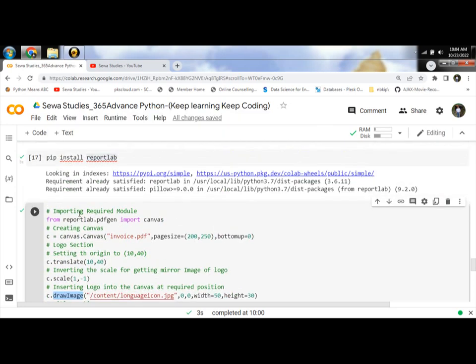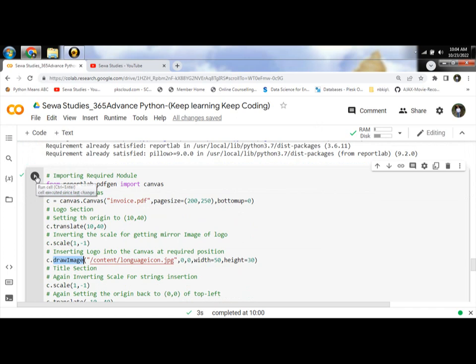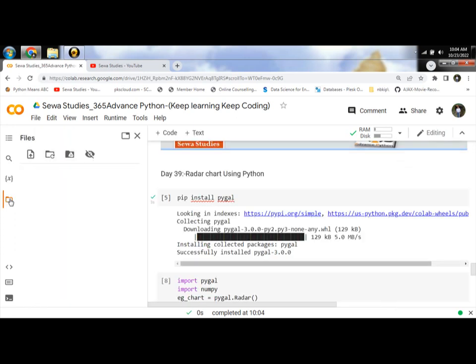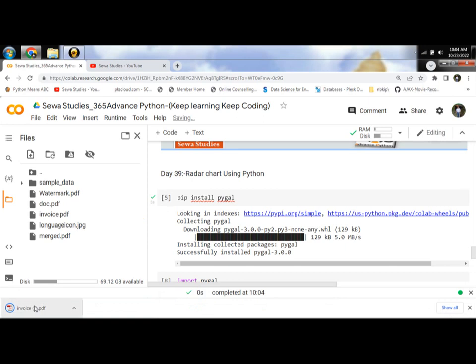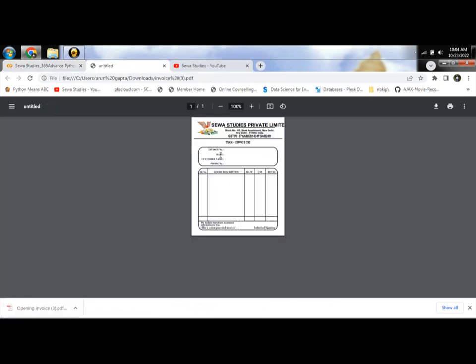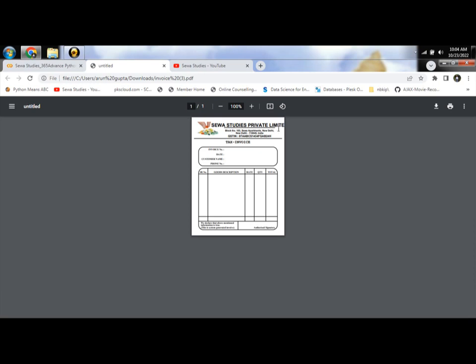Let's run the program and it creates the invoice PDF in the below part. You can go and download it. If you click and open it, it gives this type of look: Sewa Study Private Limited, and the block address. You can see the invoice text, everything here.